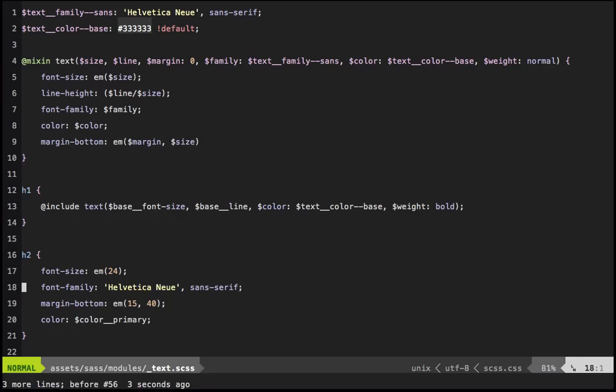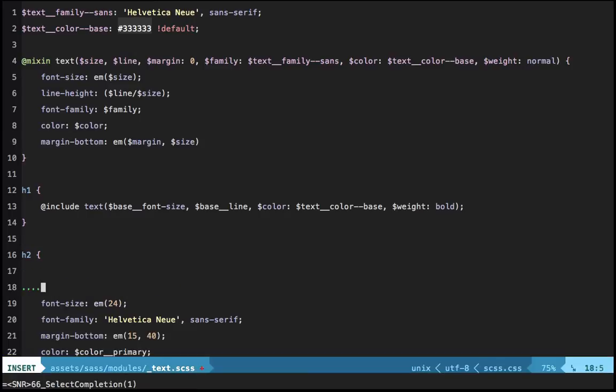Great. So now let's update the H2 as well, and then I will let you do the rest on your own. Once again, include the text mixin. We will specify 24 pixels as the font size, or once again, you could store that within a variable at the top of this file. It's just a matter of how much configurability and flexibility you want.